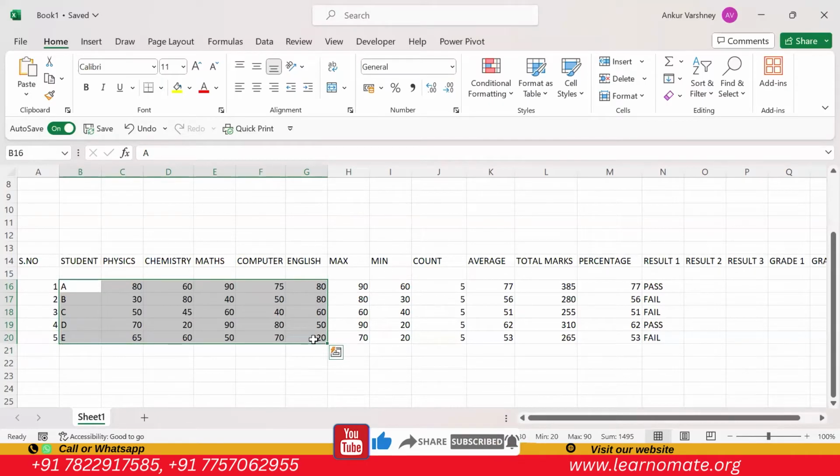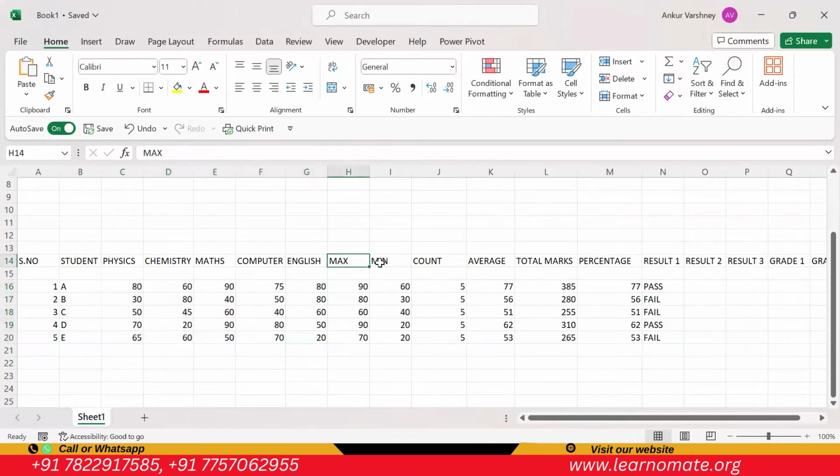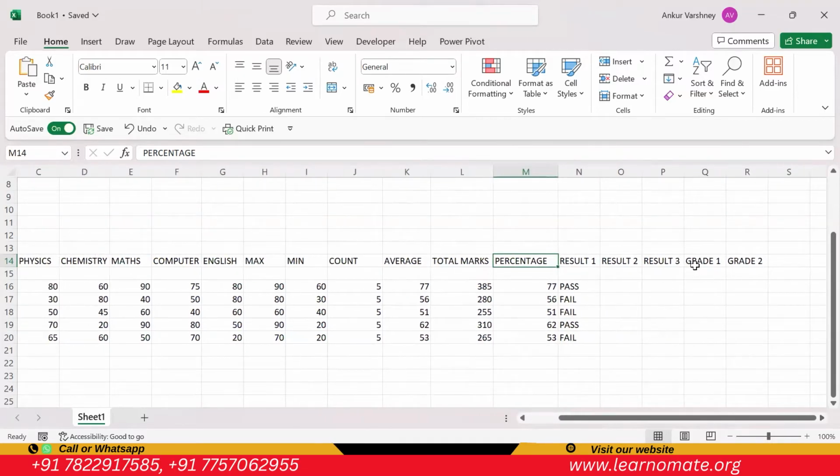Right. Now, on the basis of these marks, we need some information to do some analysis on the student, how he's standing in class, how he's doing in different subjects. So, to do that analysis, we need some parameters. So, what we have taken is maximum marks, minimum marks, count, how many subjects are given, average, and total marks, right? Percentage, result, in different types of result, we have result 1, result 2, result 3, and similarly we have grades on the basis of marks, which grade he deserves, right? So all this we do.